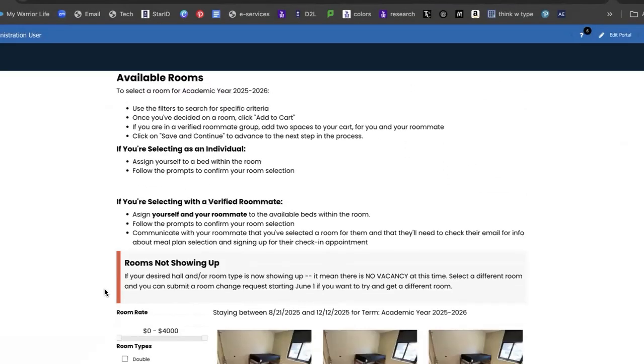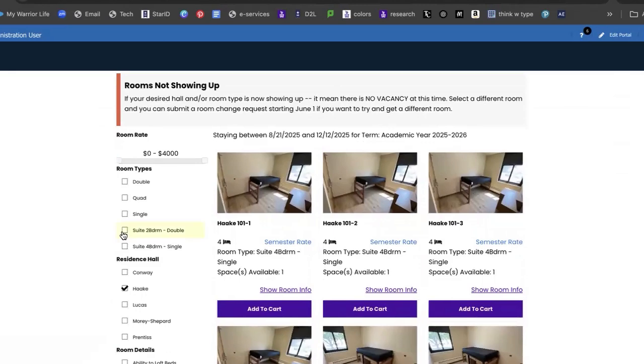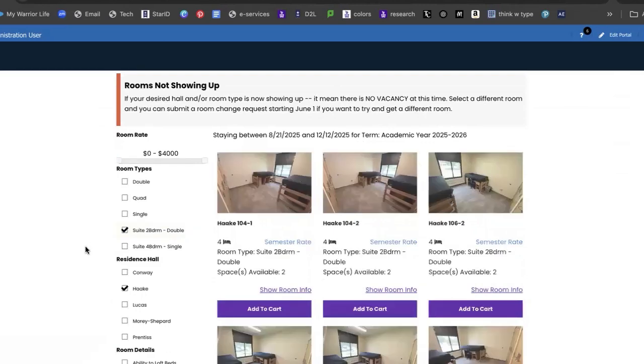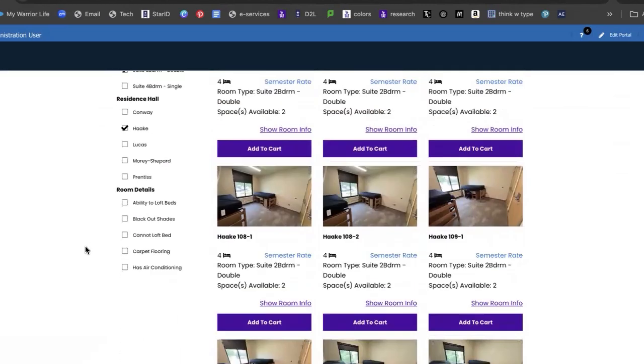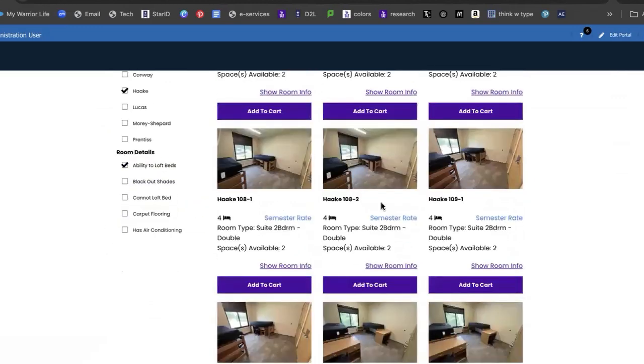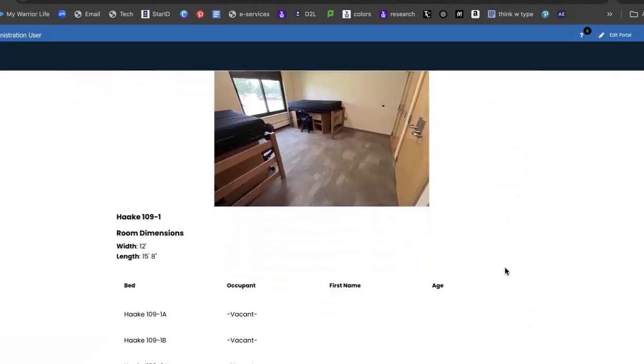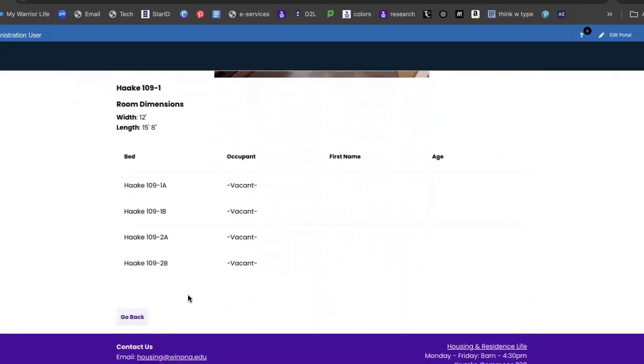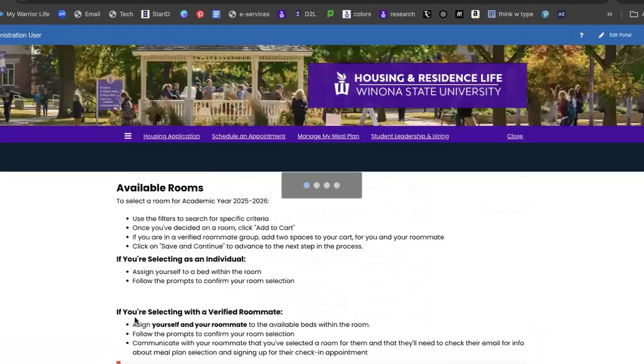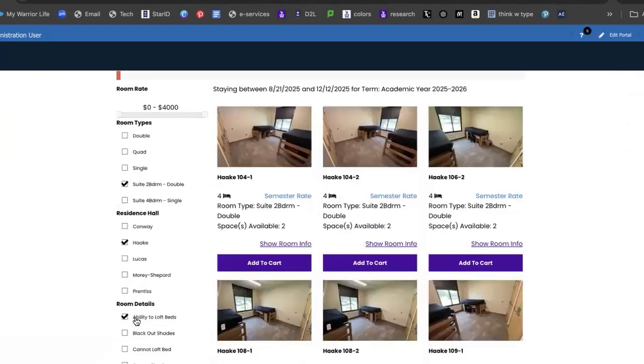Now it's time to shop for your room. And don't worry, it's a lot like online shopping. Use filters to narrow your search by residence hall, room features like a sink, and more. Click Show Room Info to view semester rates, room dimensions, and availability. If you're selecting alone, look for rooms that already have other students and just choose an open bed. In a roommate group, look for one double room with 2 beds available.